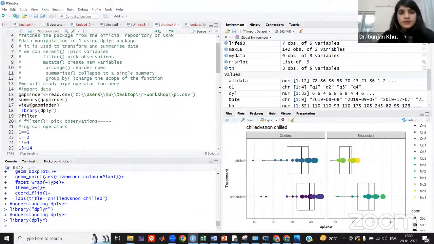For the practical application, you will be getting some data of your own type. Right, and then you have to study that. Now let me run this command summary Gapminder.